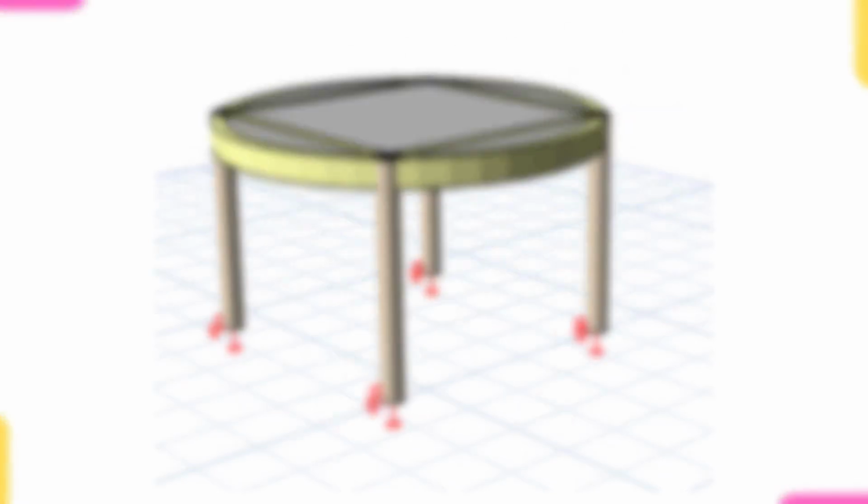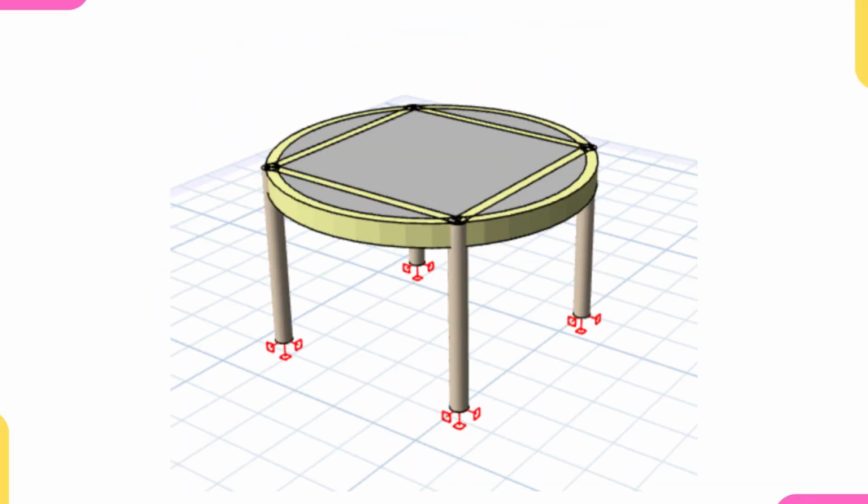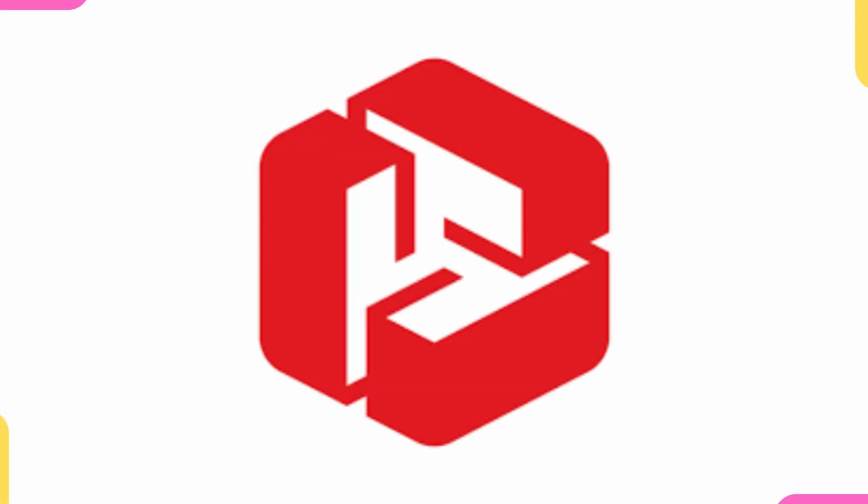In this video, I'm going to show you the perfect and the fastest way to create a curved beam in ProtaStructure.